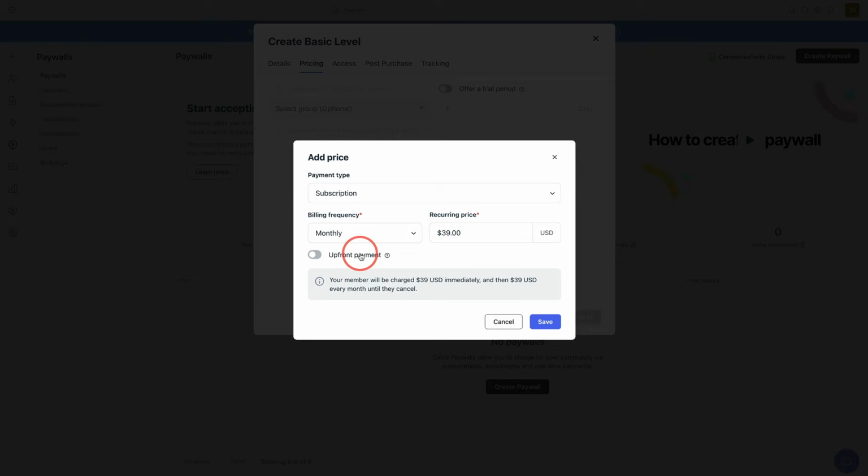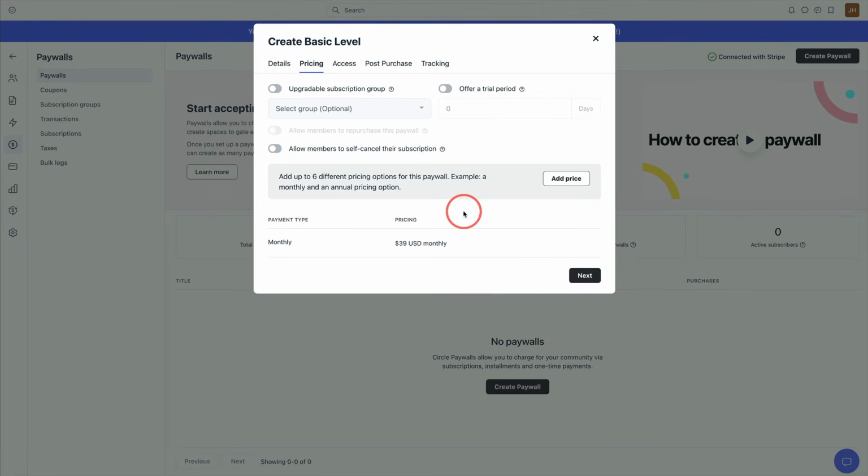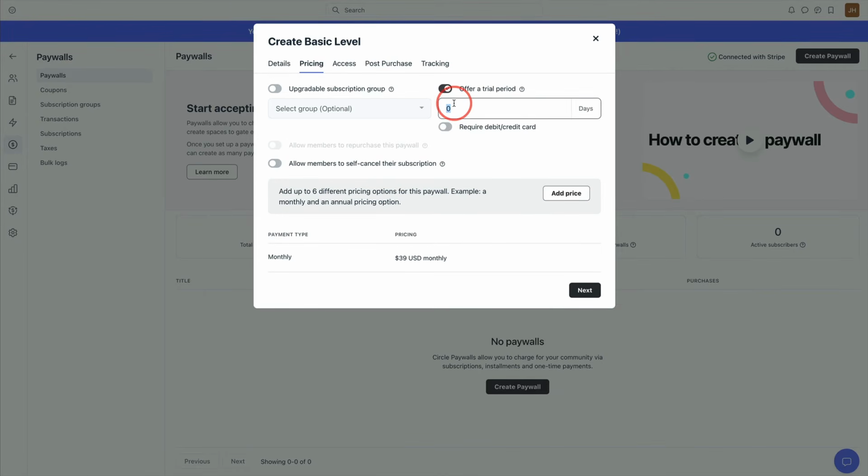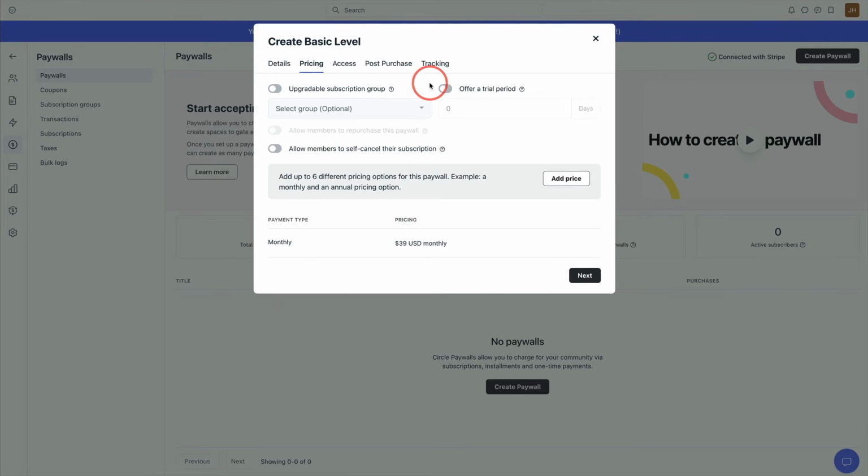You can do like an upfront, like a setup type payment, but for most communities, it's not going to be the case. And then you can offer a trial period. So you could absolutely say, let's say we do on the basic tier, you could say like 30 days free trial or something like that. And then it'll kick in the subscription. They would still need to put in their credit card details, and then it would kick in after 30 days. That's an option as well.